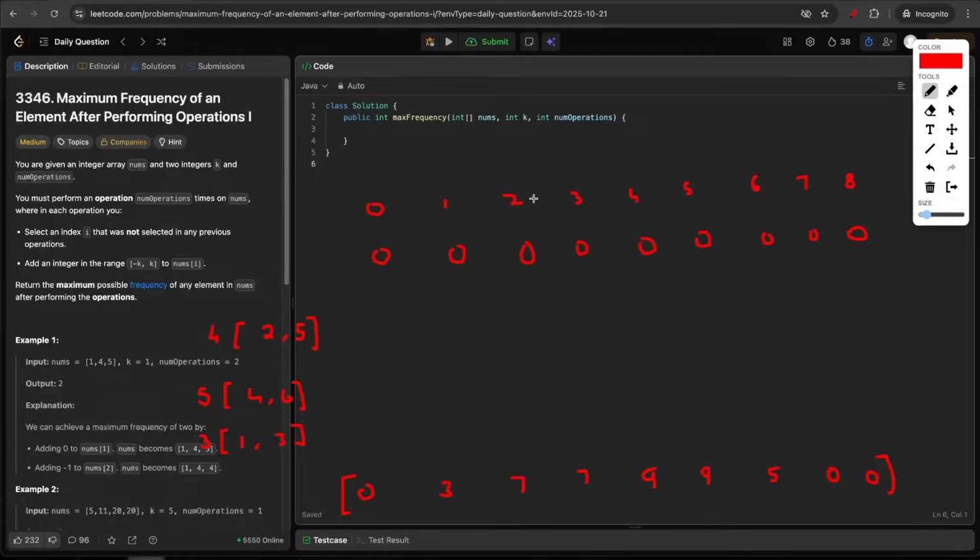So instead of iterating from index 2 to index 5, I'll only add the 4 at index 2. And at other indexes, I won't add it. So this will be our array 0, 0, 4, 0, 0, 0. On this array, if we take a prefix sum, so prefix sum in the sense, for the current element, we'll just add the previous element.